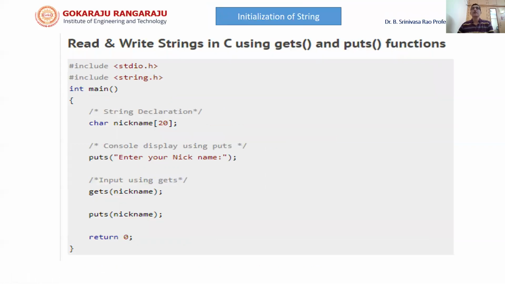Now we are going to use another set of functions, gets and puts, for reading and writing strings. Here the two functions are gets and puts. gets will get a string from the input device, and puts prints the string on the screen. Now let us see how we can use it. char nickname is the declaration of the variable with size, and we are using puts enter your nickname. So automatically the same string will be printed on the screen, giving us a hint.